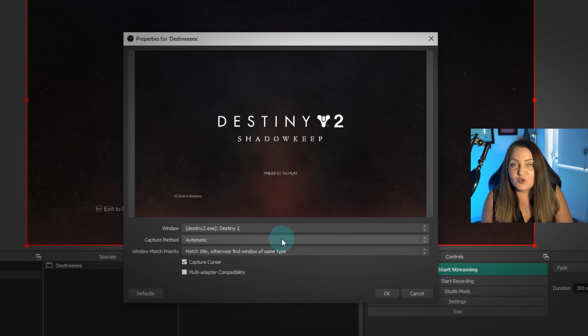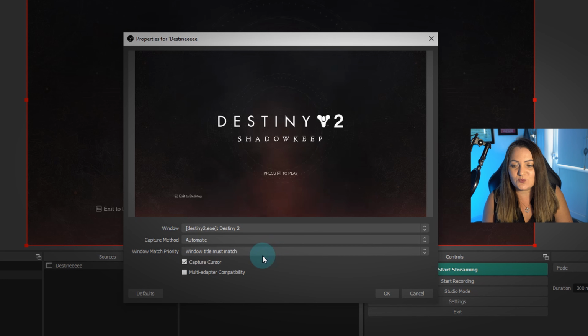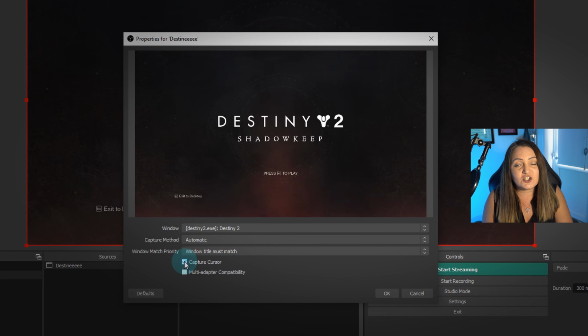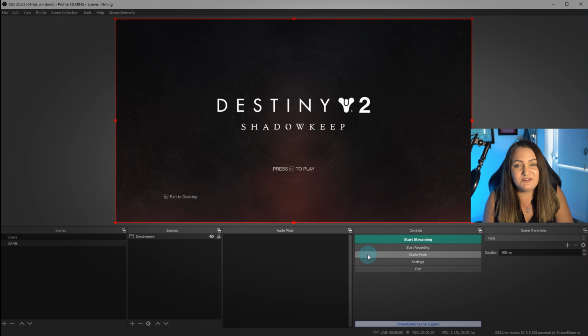You don't need to worry too much about these other options, but if you do want to just make sure that it's only going to ever capture exactly the game that you're looking for, you could change it to Windows Title Must Match, which is what I usually do. You can also choose whether you want to show your cursor within the game. If you don't want to show it, I normally don't, you can untick Capture Cursor and then choose OK. So we can see on our preview screen, we now have the game showing.